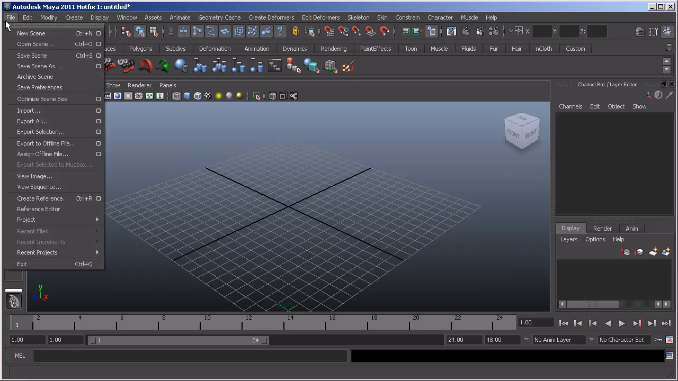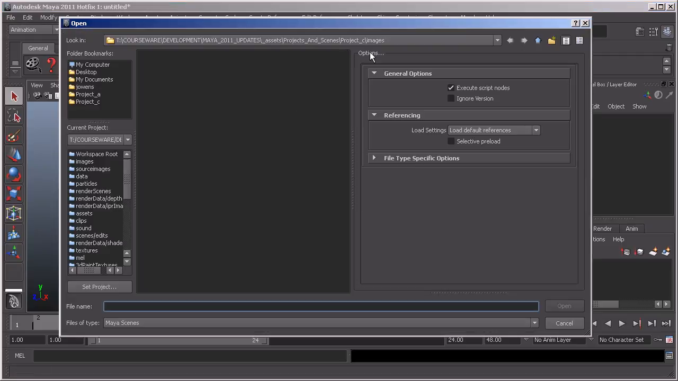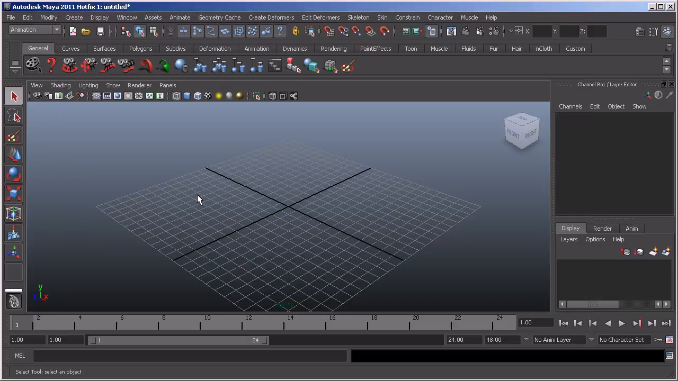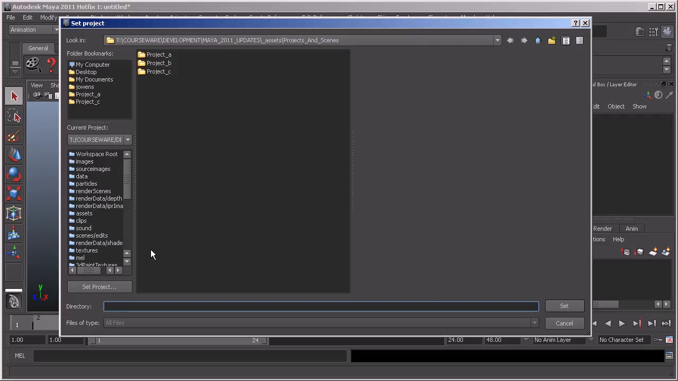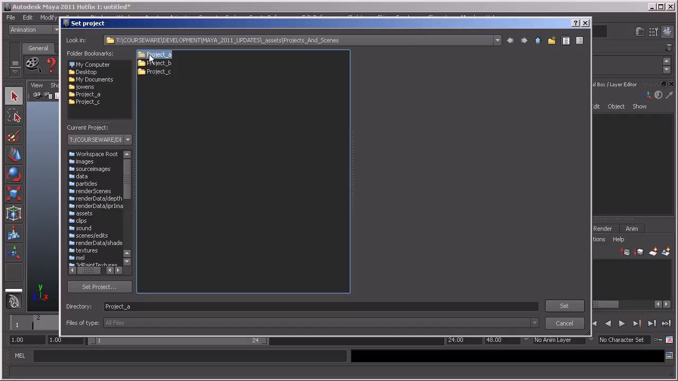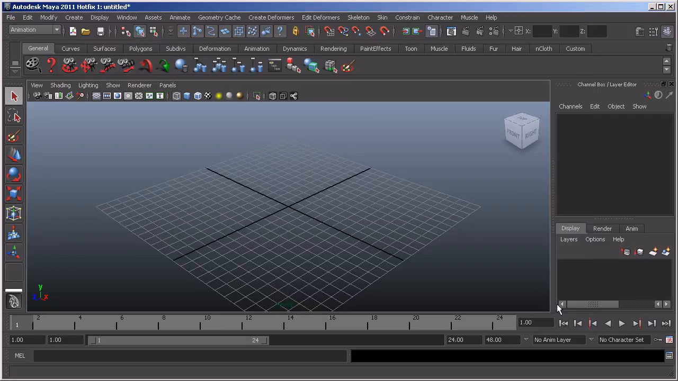Now rather than saying File, Open Scene, it taking me through to Project C and then I would have to browse through to see my project, all I need to do is actually just change the current project that Maya's working from. I can do this by File, Project and Set. It takes me to a set project window, and I can choose, as an example from these three that I've created, let's say Project A, I now want that to be my current. So I just highlight it and hit set.